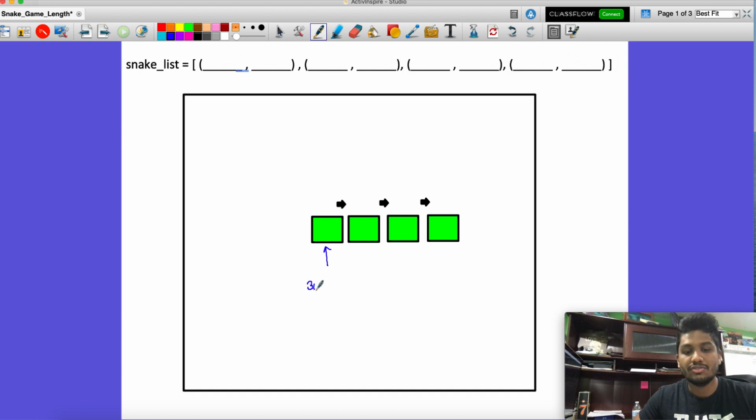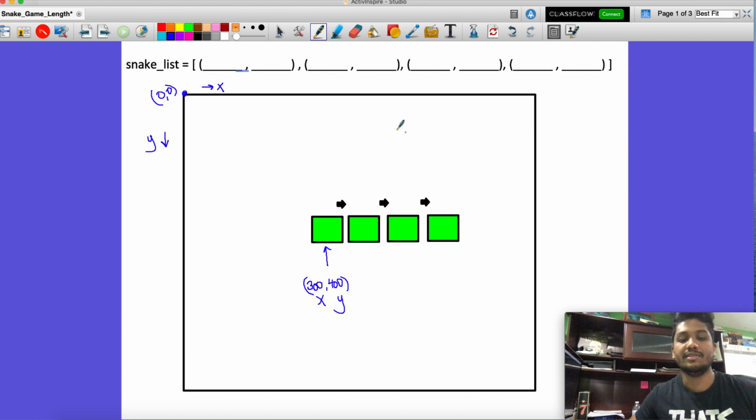So let's call it 300, and let's say it's 400. Okay, so this is your x and this is your y. Remember that here we start at 0, 0. Going this way is our x, and going this way down is our y. That's how it increases. If you pressed the right arrow key on your keyboard, then it would go up by 10 pixels. I changed mine to 5 just now because I needed it to go slower, but since yours is 10, we're going to use that.